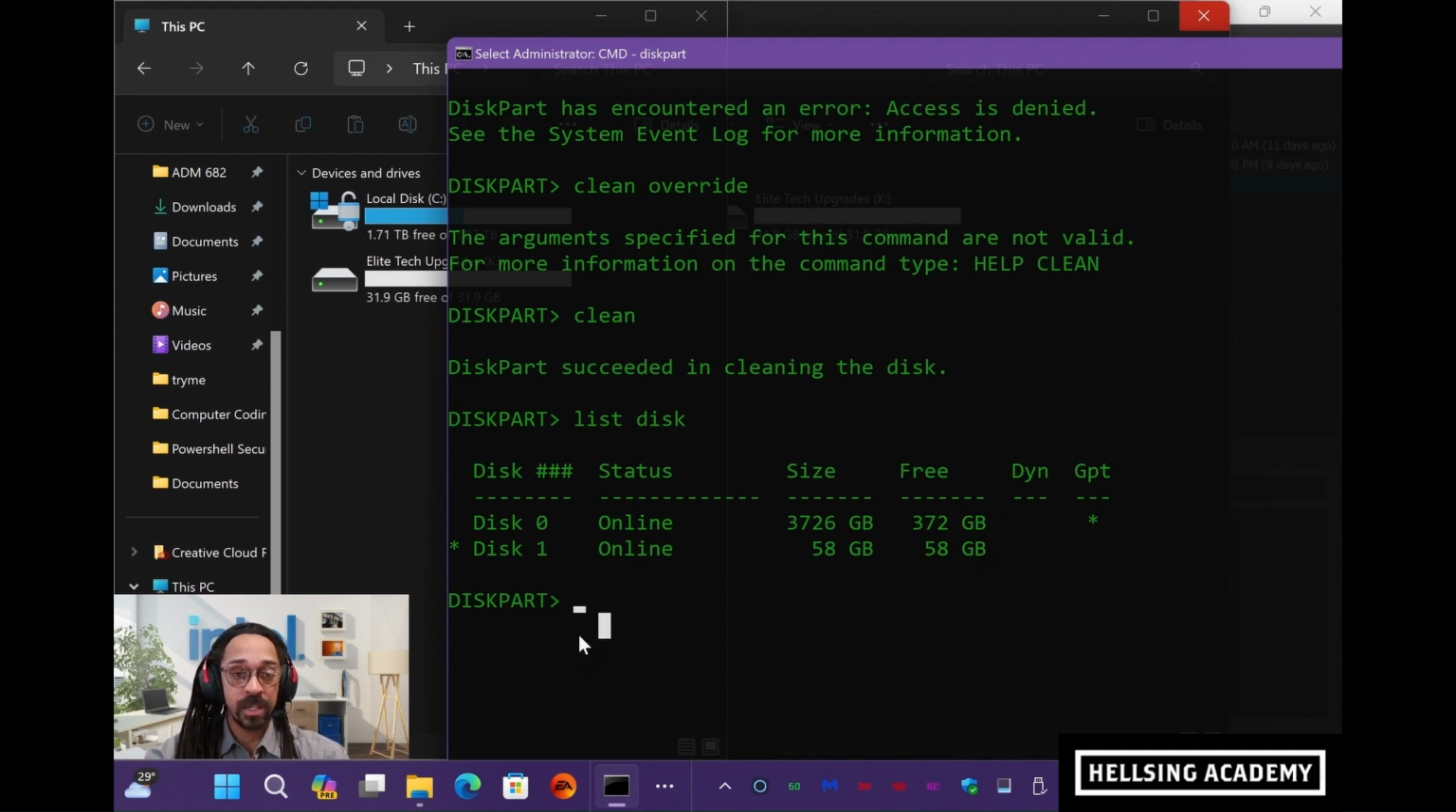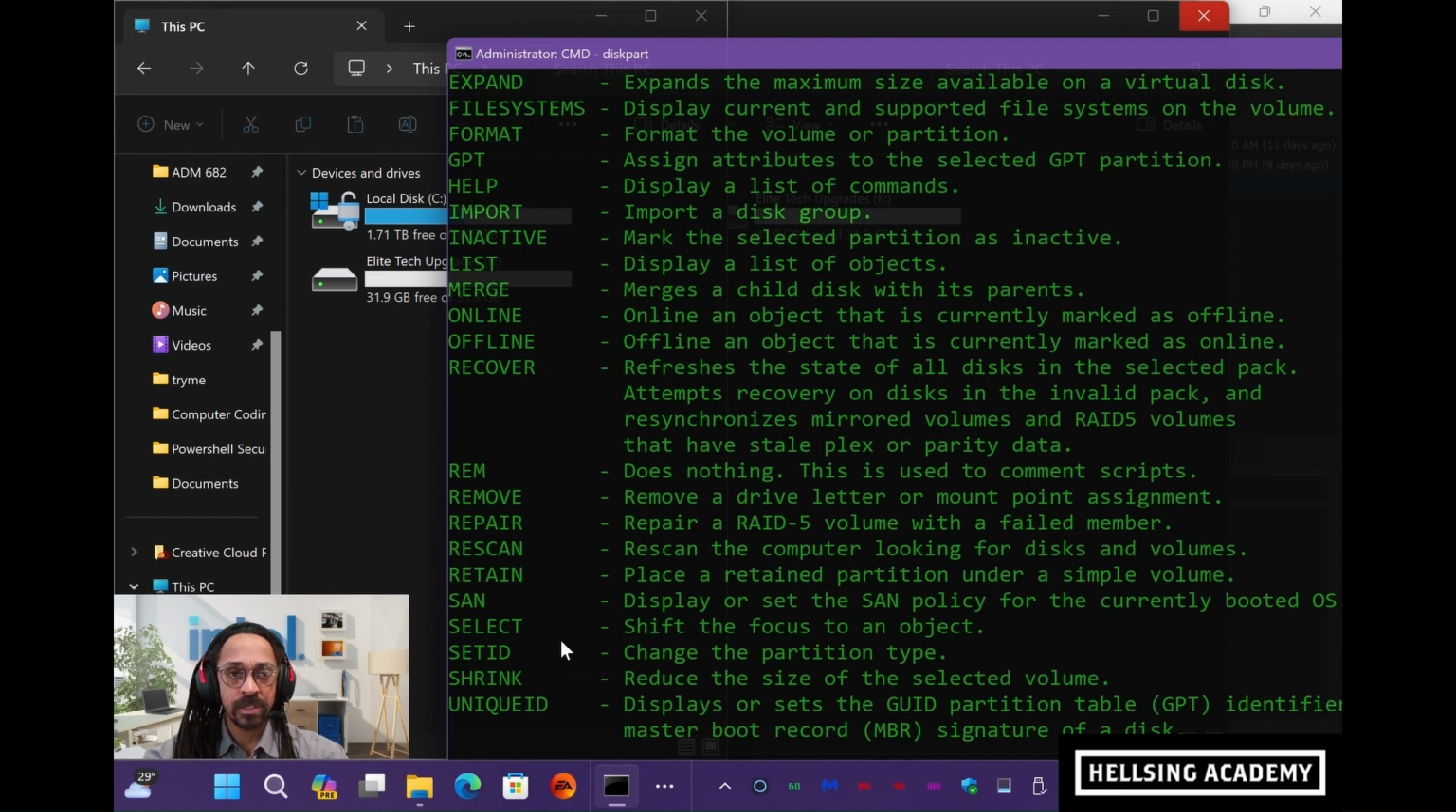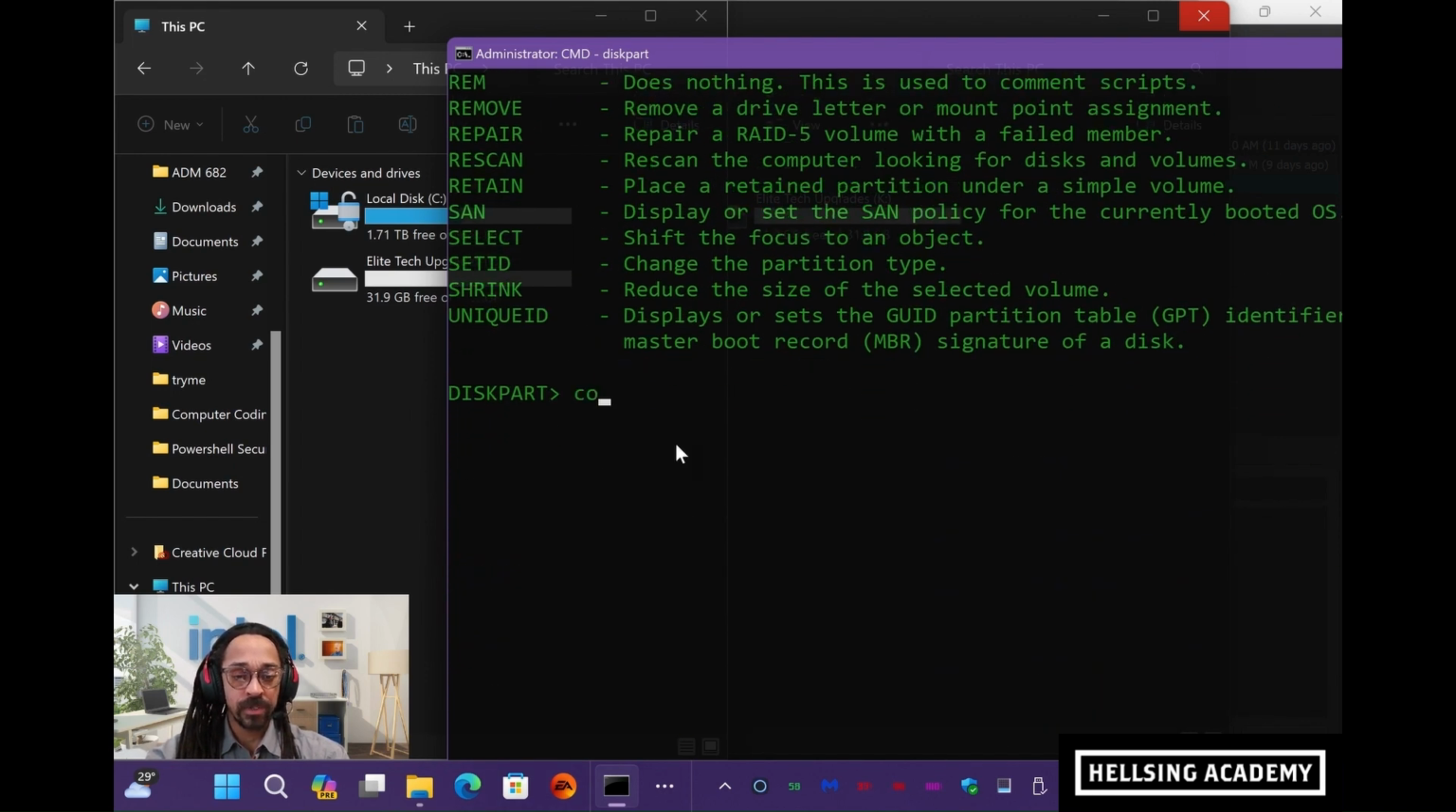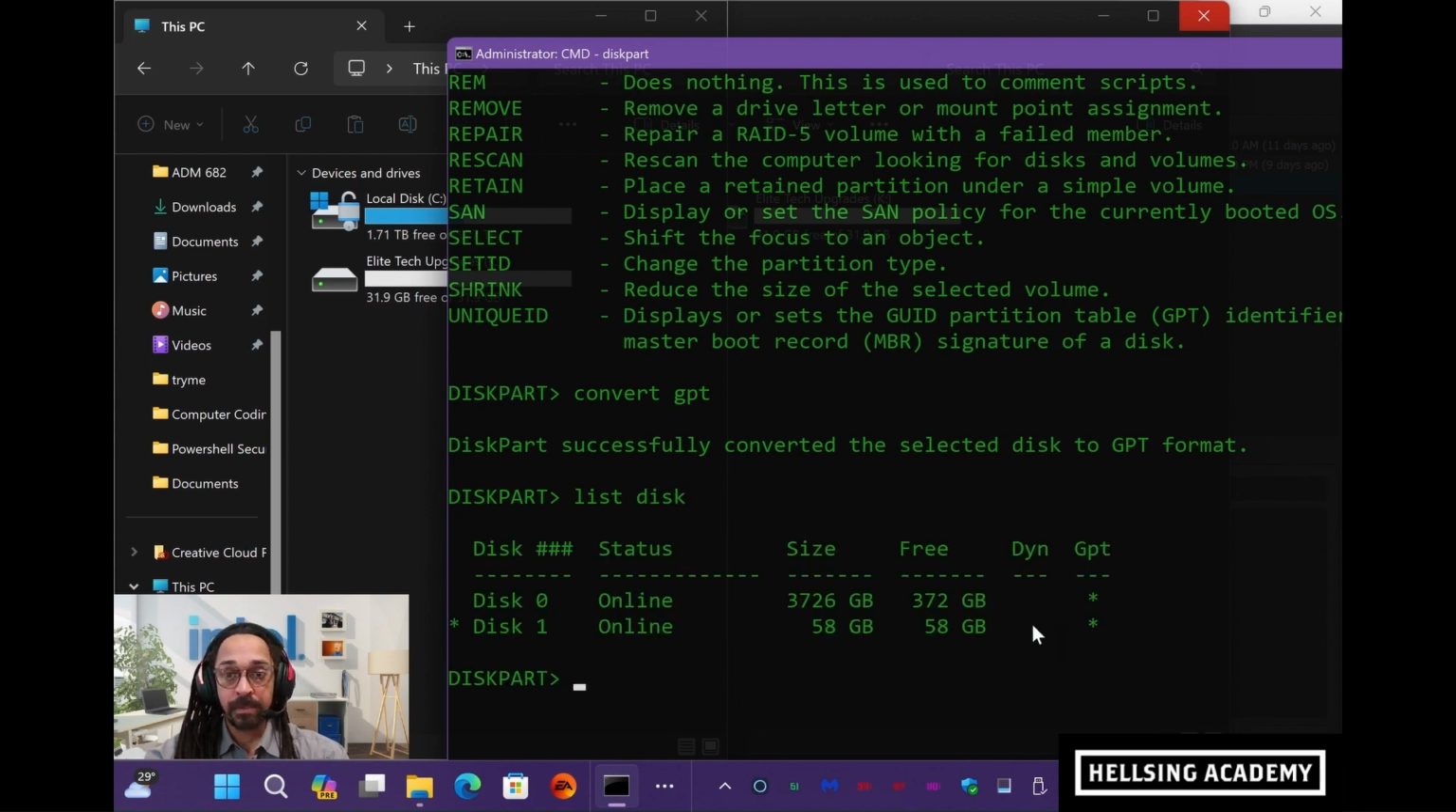So we're gonna say, what is it? Merge, format, convert. Okay, so we're gonna say convert GPT. All right, now it's GPT. We're going to say list disk to make sure it's GPT, and bam, it is GPT. All right, now we're going to say format. We're going to format this baby, all right? So format, no. First, let's create a partition.